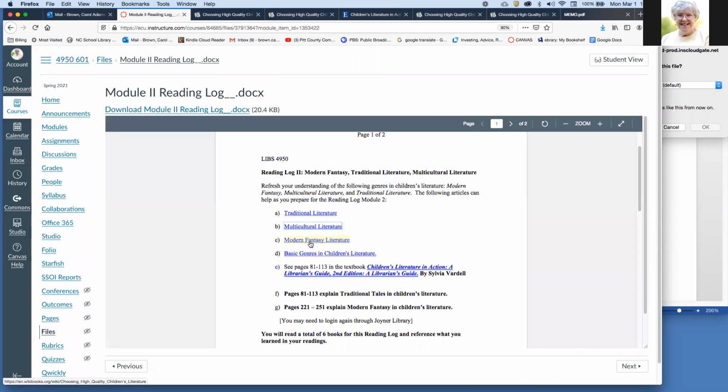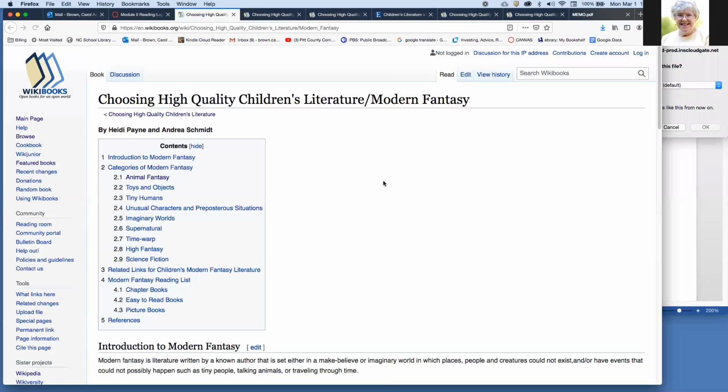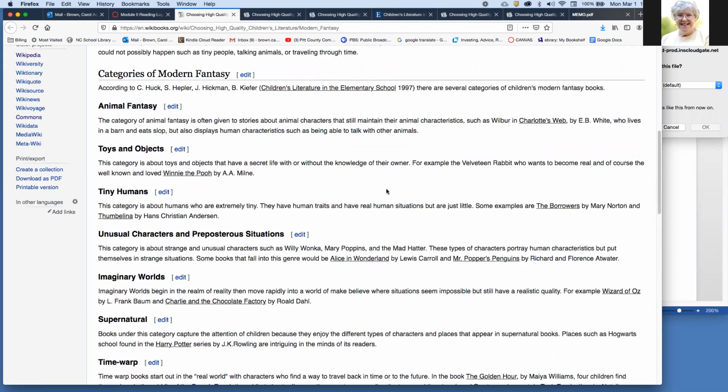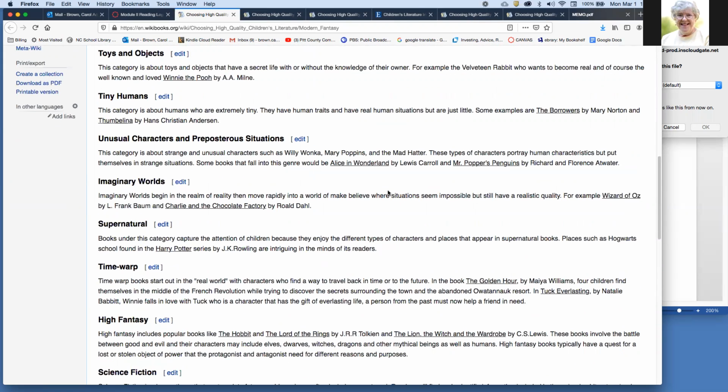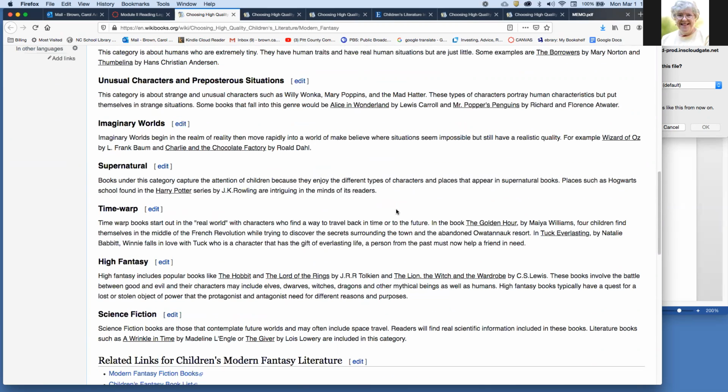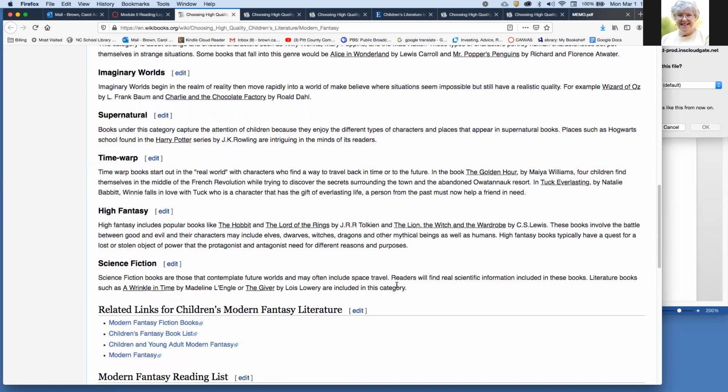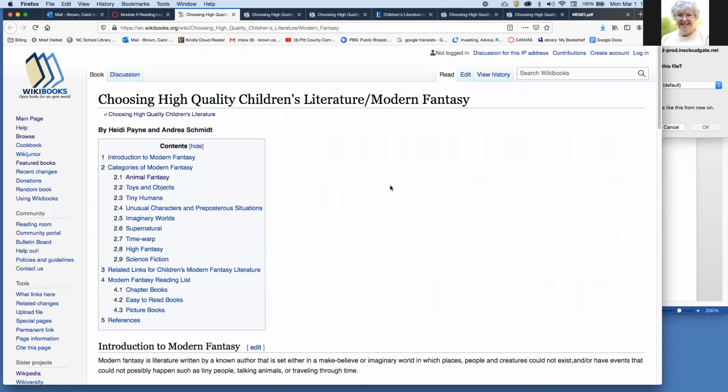Then modern fantasy. Again, right here, it explains what are the characteristics of modern fantasy. Some of the most popular are like The Hobbit, because these are movies from the modern fantasy type books. And The Lion, the Witch, and the Wardrobe is a popular children's book that most everyone has heard of. So you want to read that.